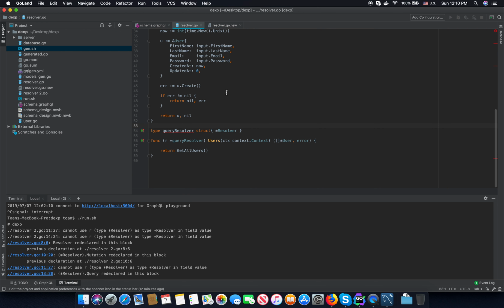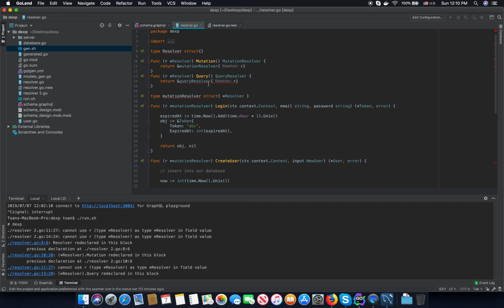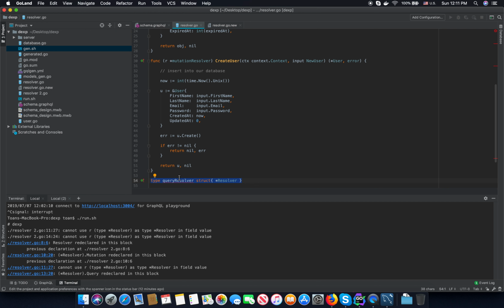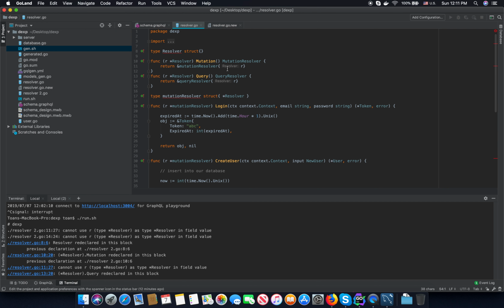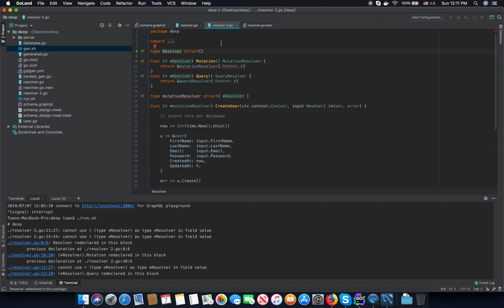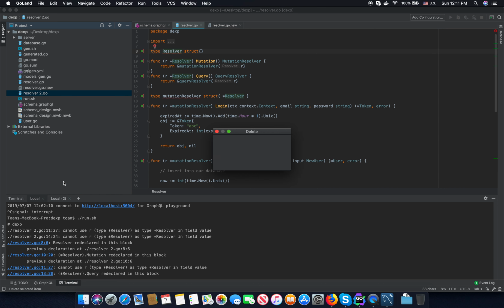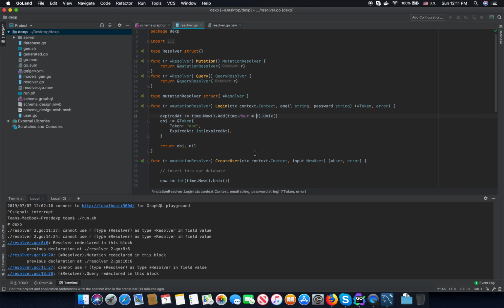So we have a duplicate query resolver right here, and it should be a resolver mutation. Okay, so the problem is, why is there a duplicate resolver.go and resolver2.go? Now I'm going to delete this file, and we don't need that file.